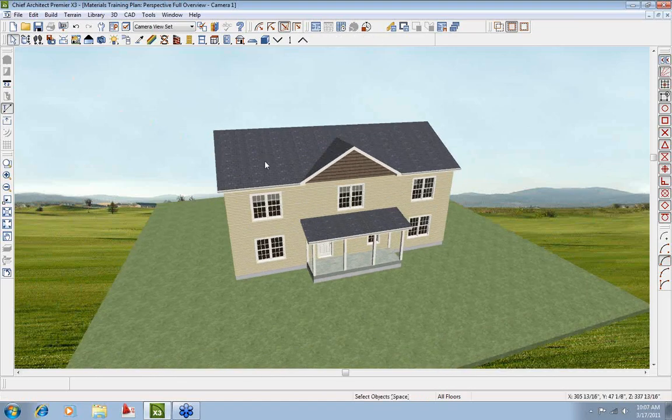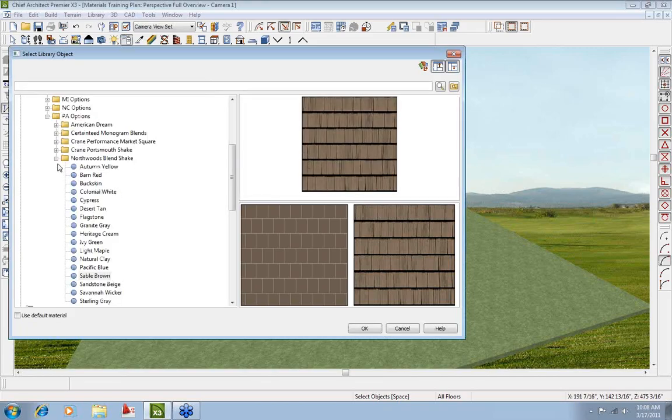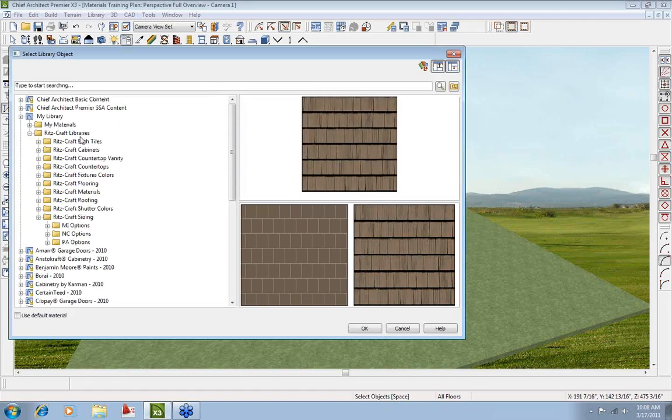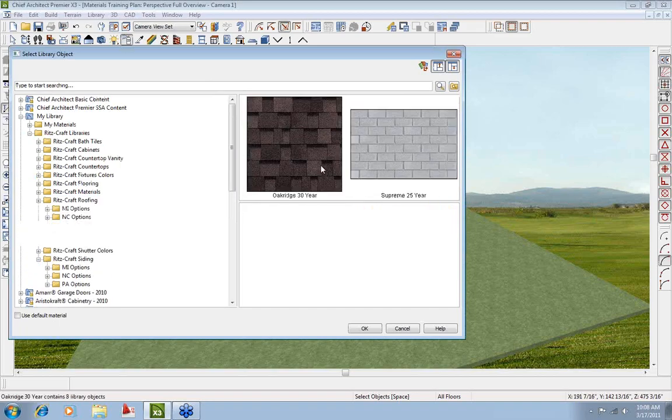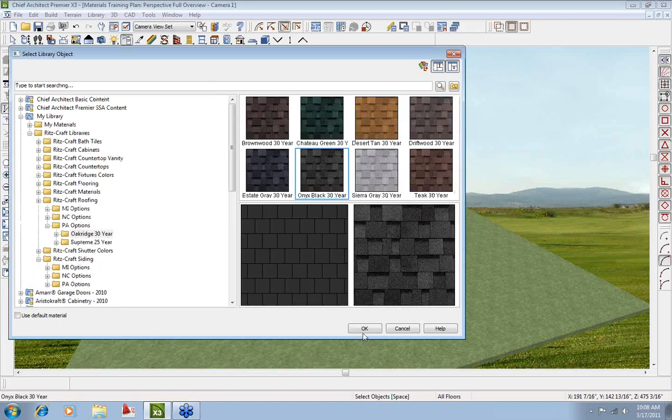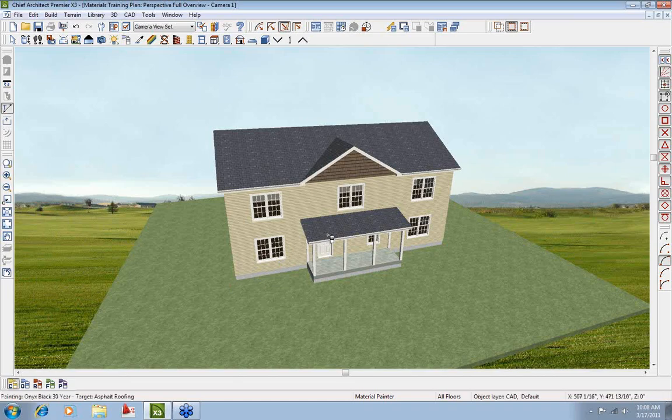Okay. Same with the roof. We can come in here to our spray can, or open up our library browser, and we can go to our roof options, and let's just say Onyx Black. I can come in here and I can paint all the individual roof sections, which is fine.